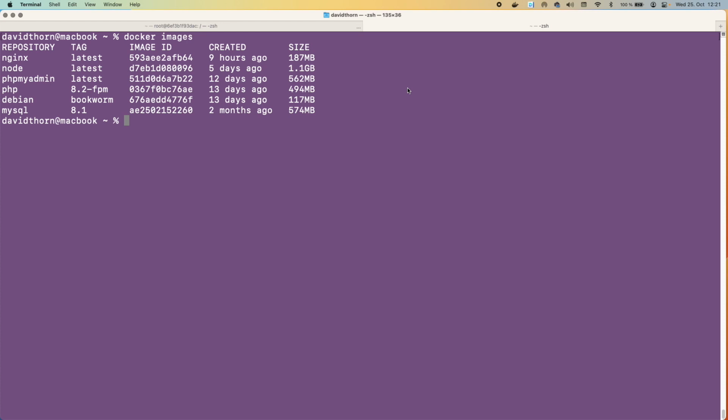My name's David Thorne. This is now the third video in my Docker Basics tutorial series. In this video, we're just going to be talking about how to manage the different pulled images that you have on your machine right now. In the previous video, we talked about how to pull them and so on.